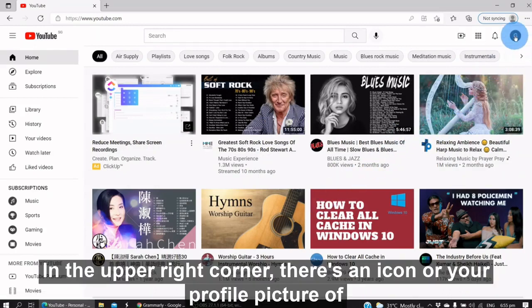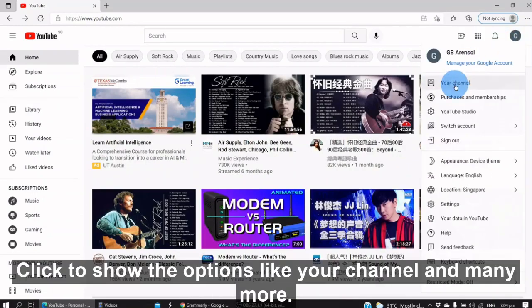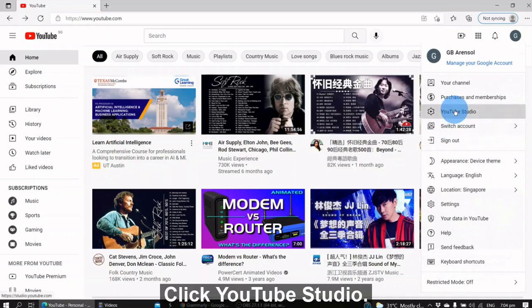In the upper right corner, there's an icon or your profile picture of your account. Click to show the options like your channel and many more. Click YouTube Studio.